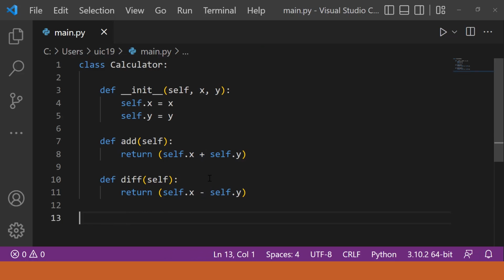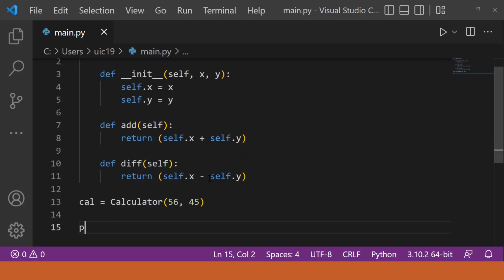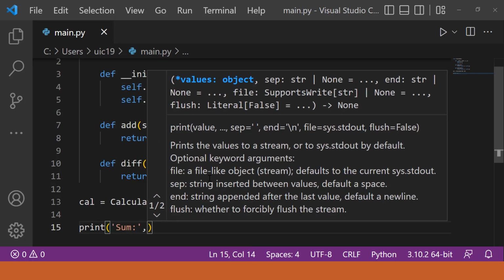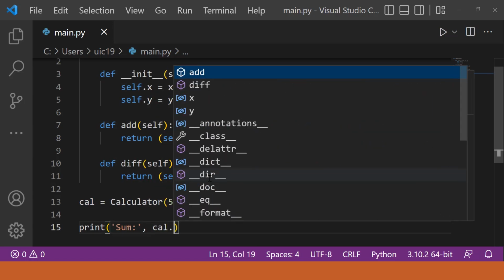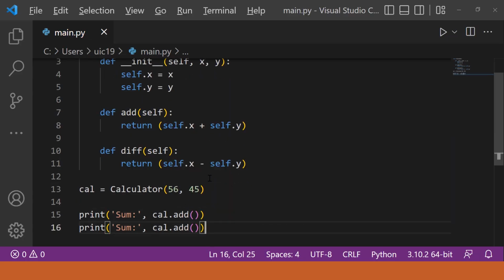Now let's see how we can use these methods. As I told you, each method in Python is linked to an object of the class. So first we have to define an object for this calculator class. I have named this object cal, and while defining it I have to pass the values for x and y. Let's pass the value of x as 56 and the value of y as 45. Now we have defined the object. Now how do we use this? I will print the sum, and to call this method, first I need to use the object, dot, and then the method, add. In the same way I use it to call the diff method.